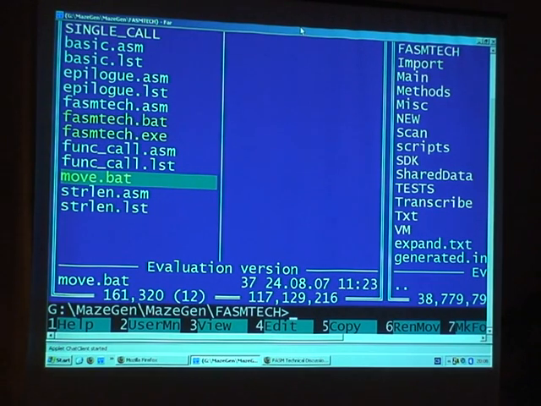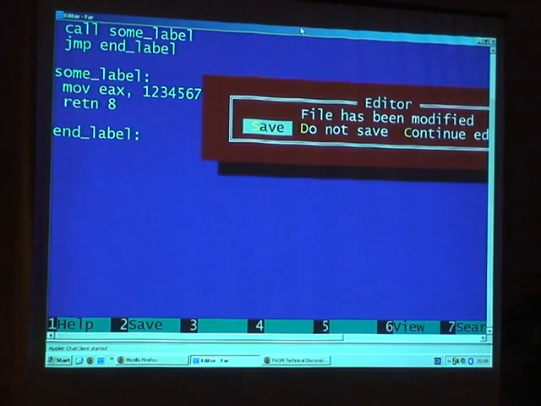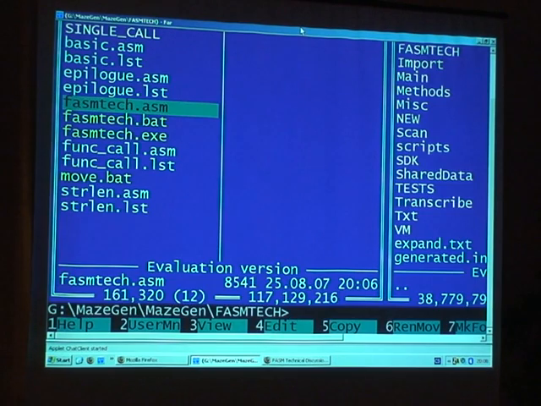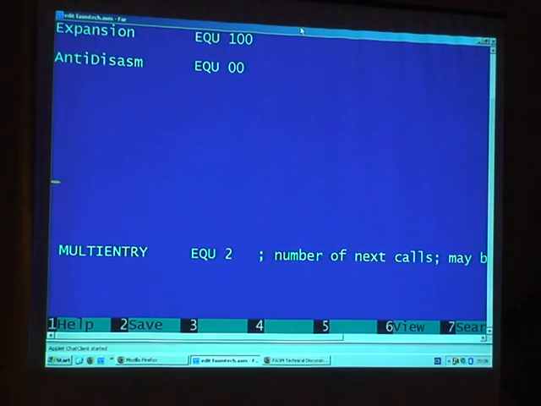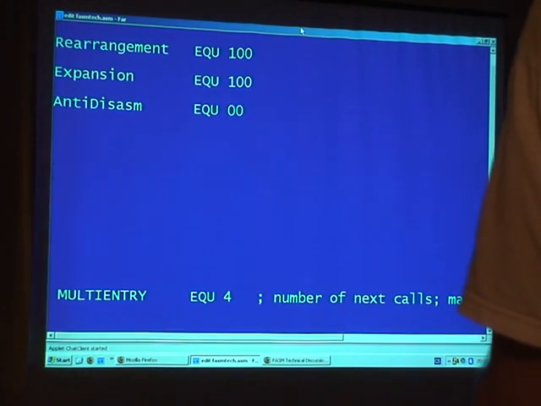It wants me to show more. More multiple calls. So we can try 4. Again, just rearrangement and expansion.